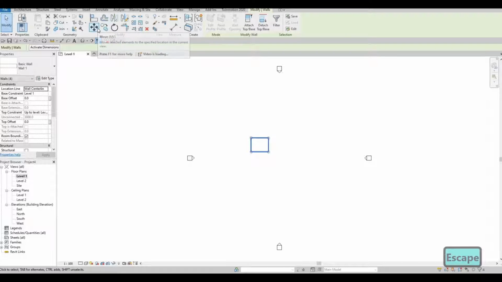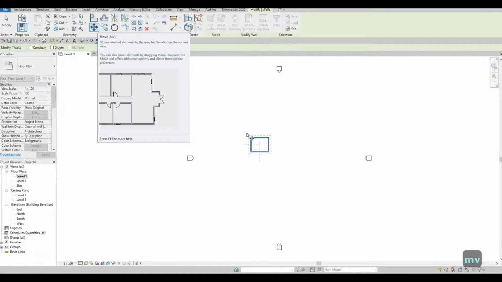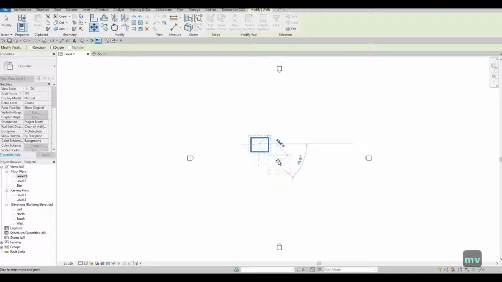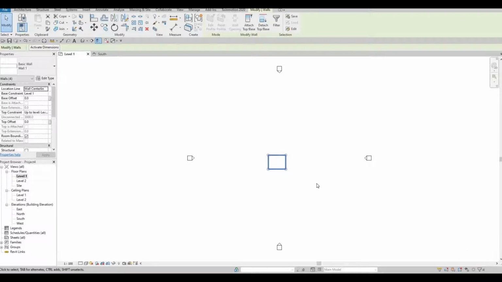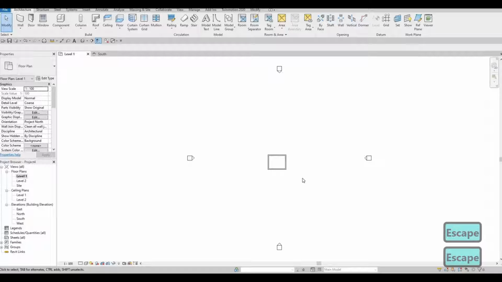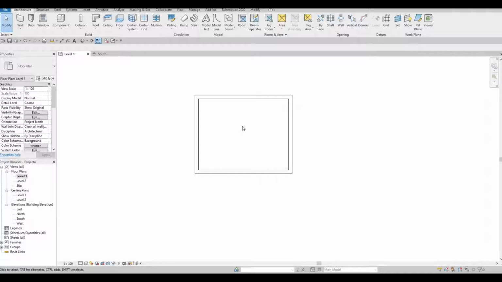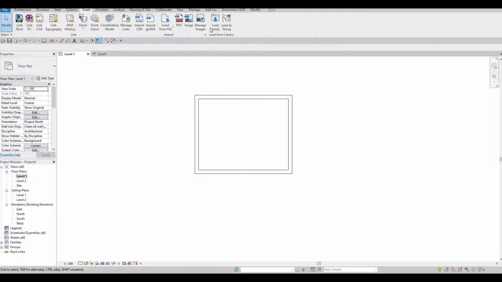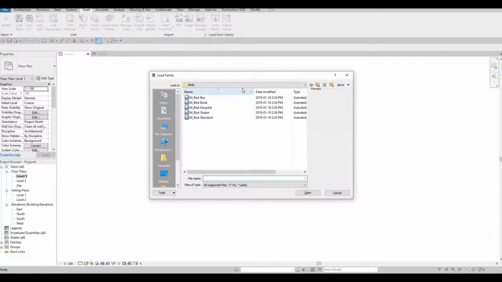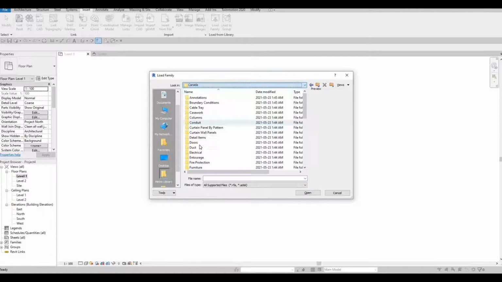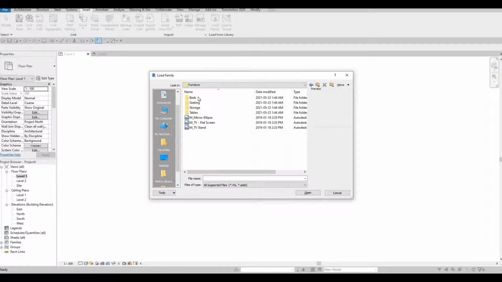Select everything and then move. You can type in MV and then let's put it in the middle. Press escape and then escape. Let's zoom in, and then in order for us to see the layout properly, I want to add in a bed. So let's go to insert, load family, and then just click on furniture and then beds, and then just choose this bed box.